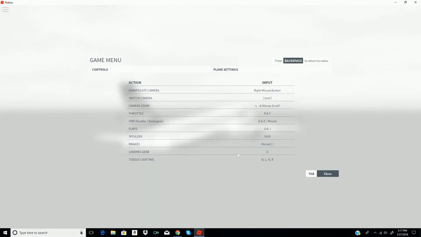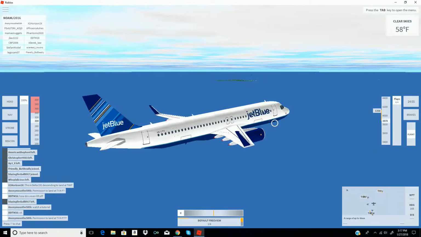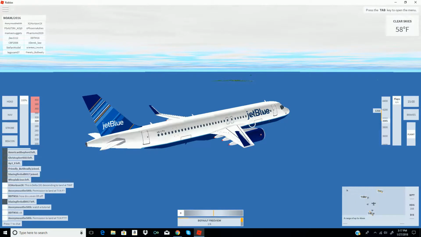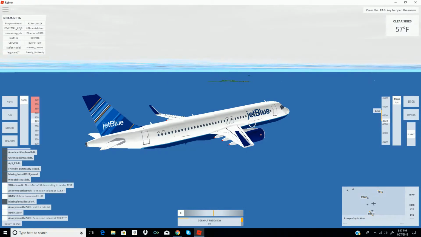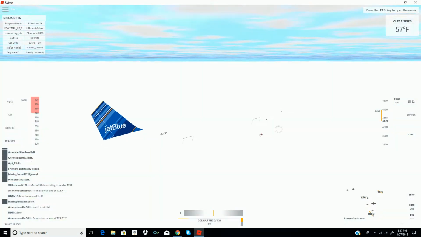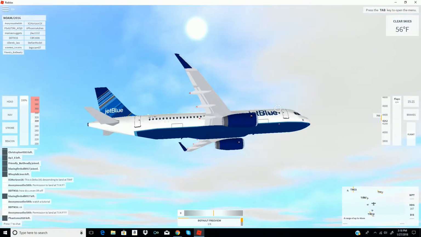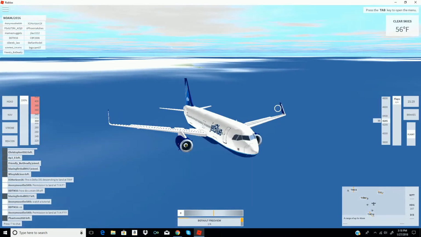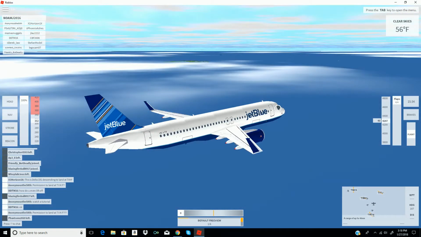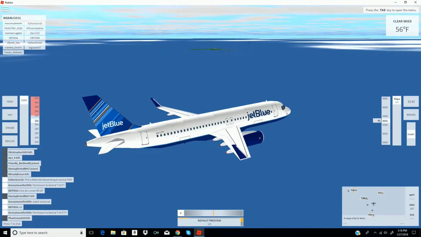Alright, so when you're landing, the brakes right here is period. That's the period button. We're going above the clouds. That's the airport.